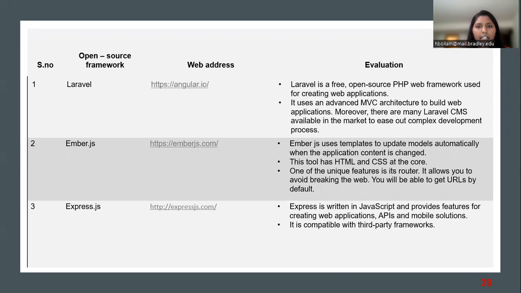And next framework is Laravel, which is a free open source PHP web framework. It helps to create a web application. It follows an MVC architecture, and it also provides CMS available easy templates.